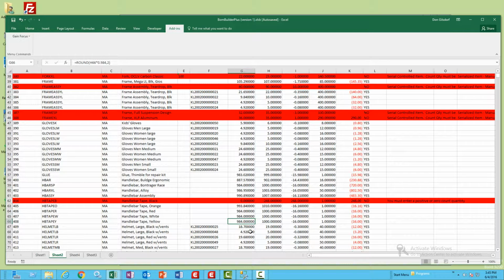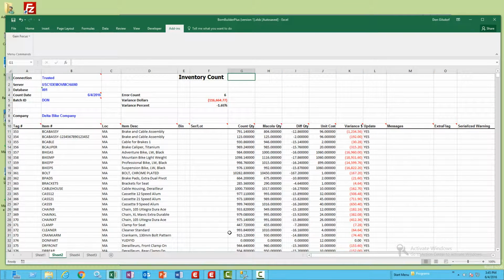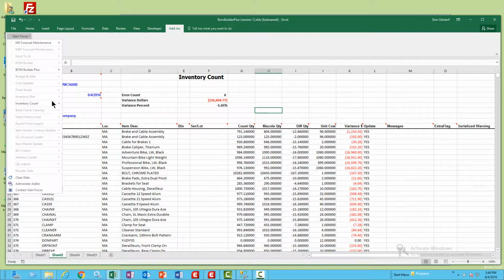Some of the other things it checks for is the actual item number. If it's not a blank tag or an extra tag, the item number matches the tag number, and the location matches the tag number. And everything else, because Macola would be creating that, unless it's an extra tag, everything else is pretty straightforward. There's not a lot to check there. I'm going to go ahead and check data again.